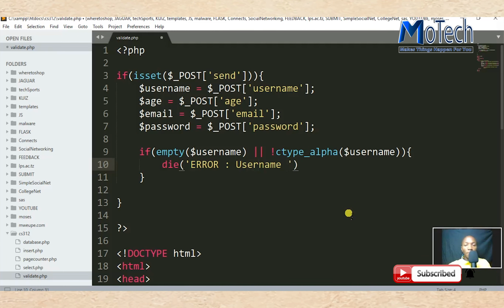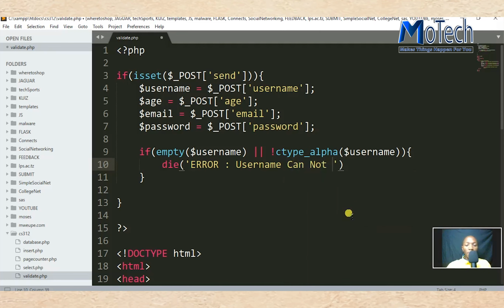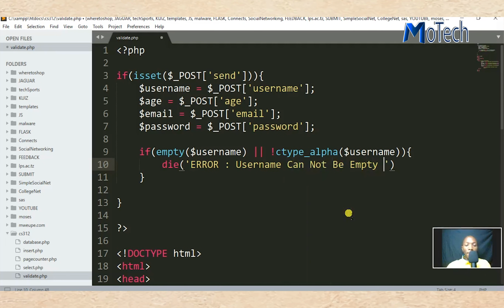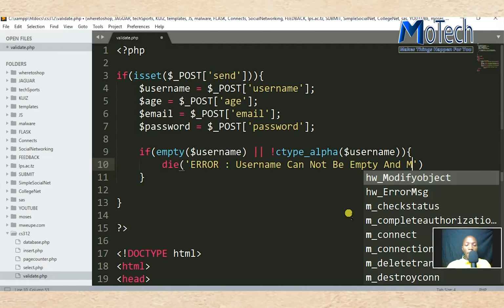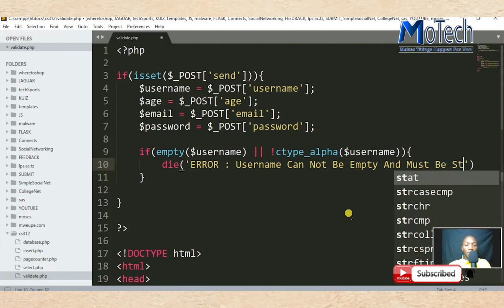Username cannot be empty and must be string.